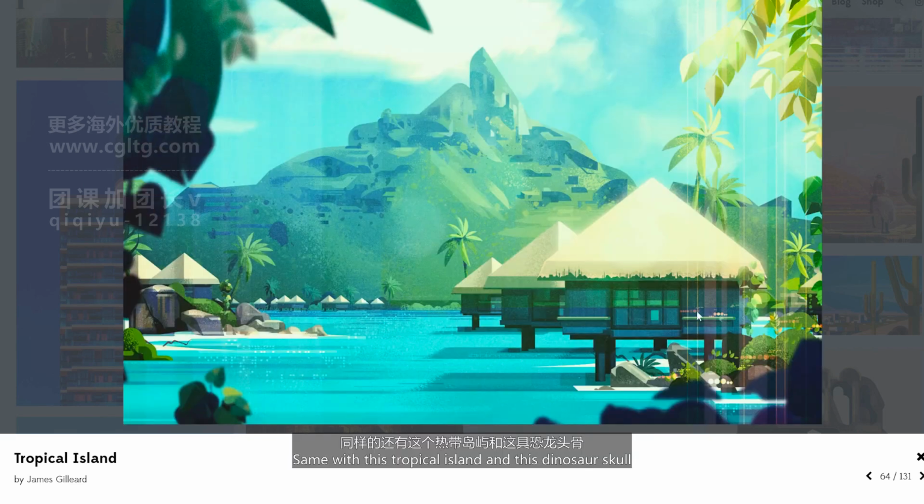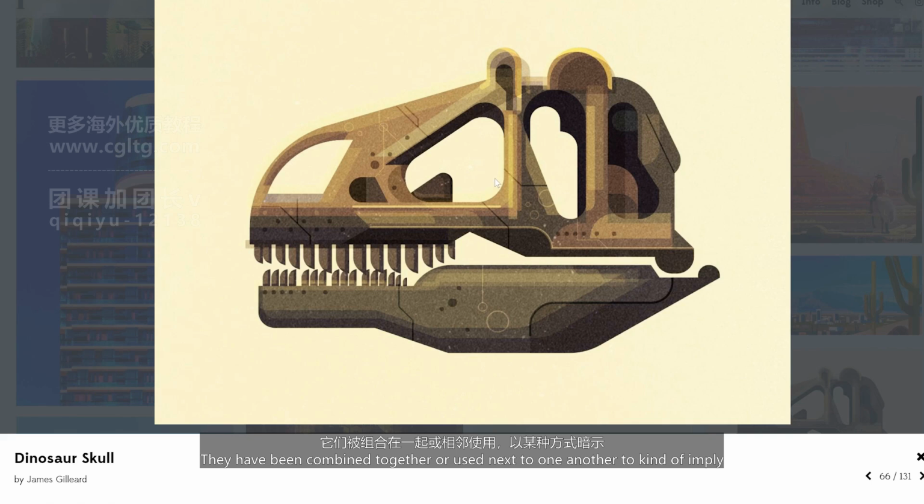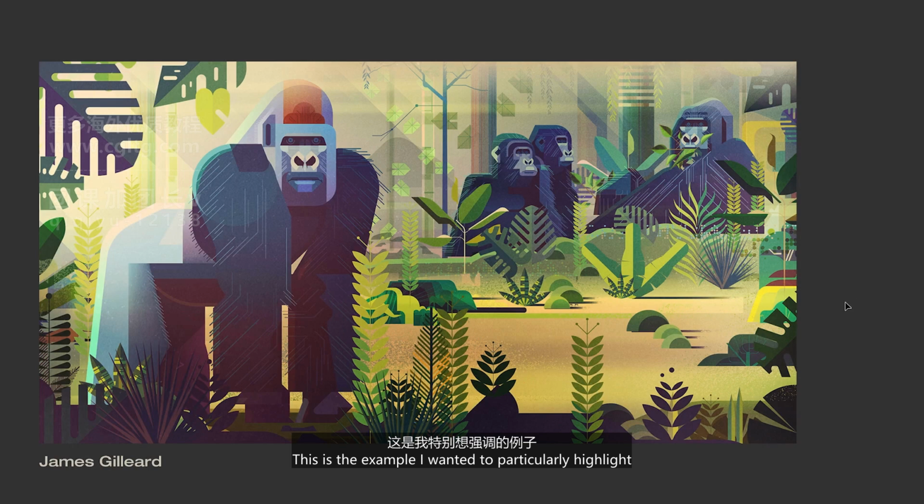But everything else is naturally formed and feels naturally formed, but it is made with all these fantastic geometric elements. Same with this tropical island and this dinosaur skull. These are fantastic. A lot of these are made of simple geometric shapes, but they have been combined together or used next to one another to kind of imply and build on previous ones so we get some more organic forms. Absolutely love his work. These are really fantastic. But this is the example I wanted to particularly highlight.